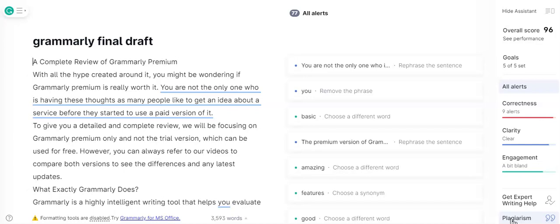If I hit plagiarism here and I get a high percentage, I'm going to be shocked because I wrote this article based on my experience with Grammarly, so I didn't copy from anybody. But let's use it as an example.